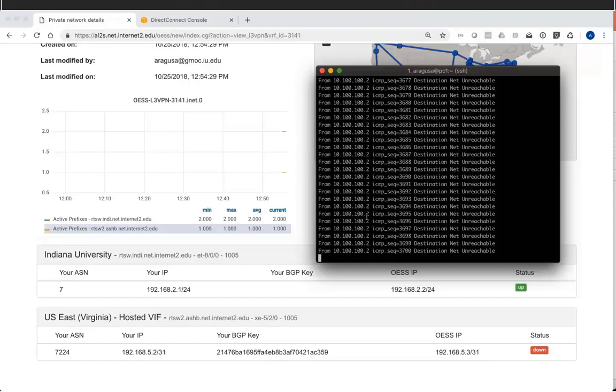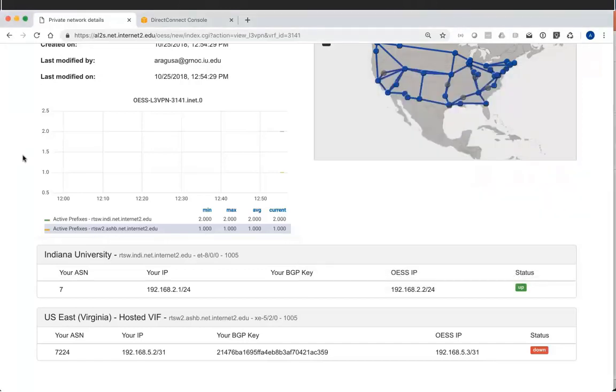This ping is trying to ping from a test box inside of Indiana University to a box inside of the Amazon cloud. Once our demo is complete, this should start working and be able to ping. But first, OESS will need to detect the change inside of AWS and then provision the change so that we match all of the ASN, IP addresses, and anything else inside of the AWS side.